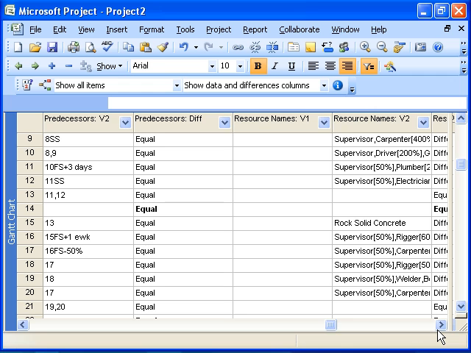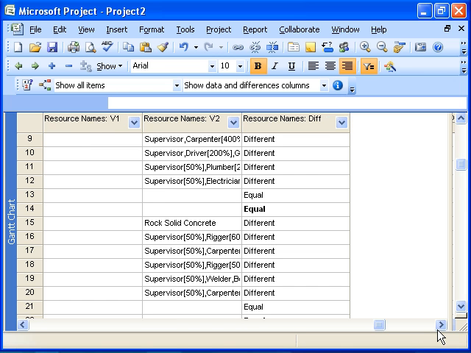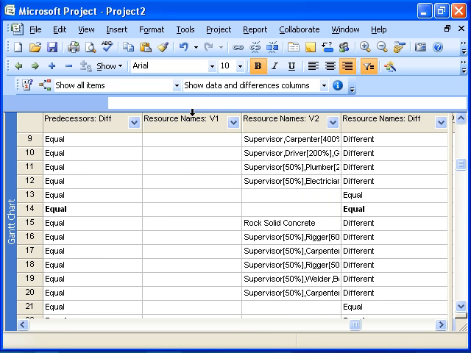Coming right through to the end, what I'm using for the exercise here is the resources. You can see we have resource names in the version 1 document and resource names in version 2, and there is a difference on some of the items. Why there's a difference on some items and it says equal on others is very simple. There was no allocation in version 1. In version 2 we now have an allocation of resources onto those tasks, and therefore the term different comes up in the box there.